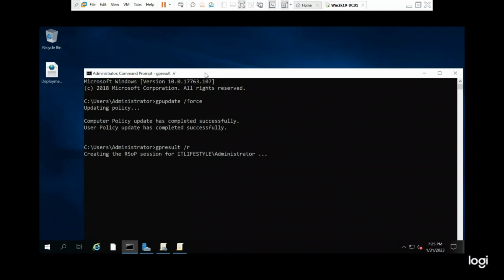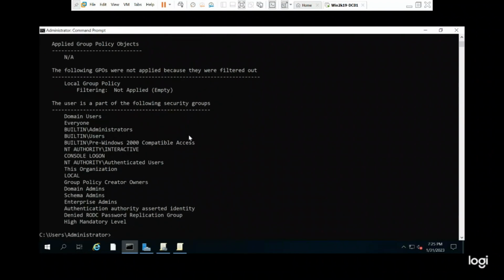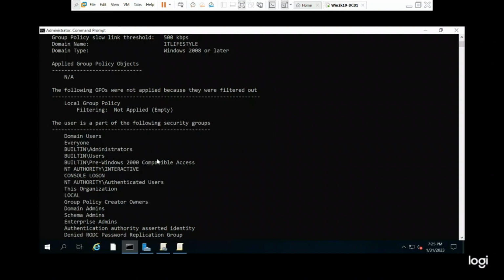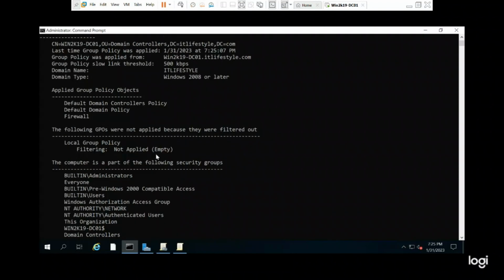Let's make it a big screen. So if we scroll now to the top, we should be able to see the applied group policy objects. We have the firewall now being applied. So any server or any PC or any device that's been connected to this domain controller, we can actually manage the firewall policies using this GPO.